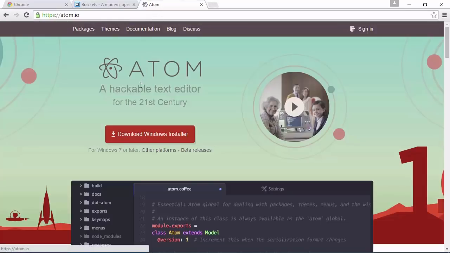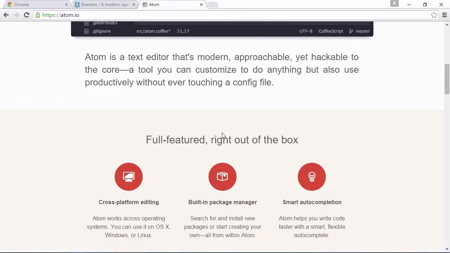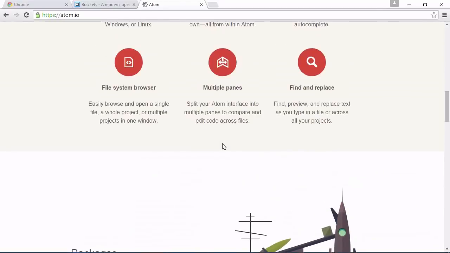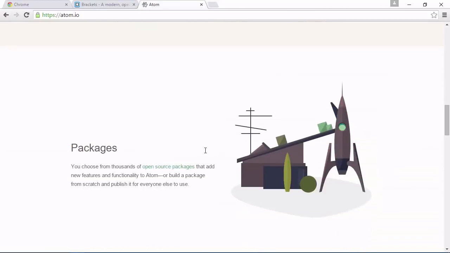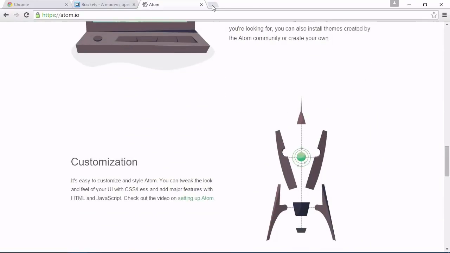There's another called Atom. If you go to atom.io, this is another code editor made by a company called GitHub, and it has a lot of the same features as Brackets. But it too is cross-platform, it is open source, at least I think it's open source. But even if it's not, it's another wonderful tool that you can use for writing code.